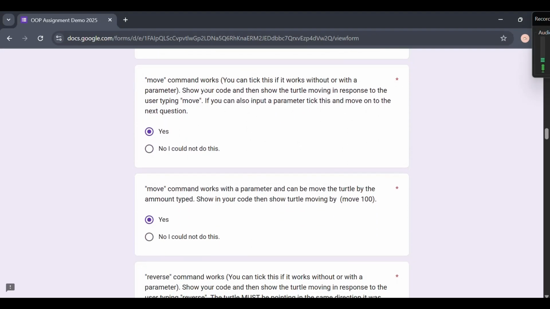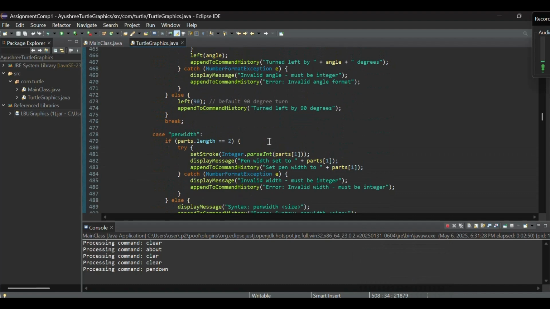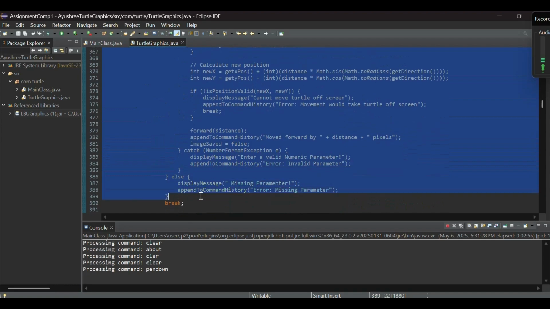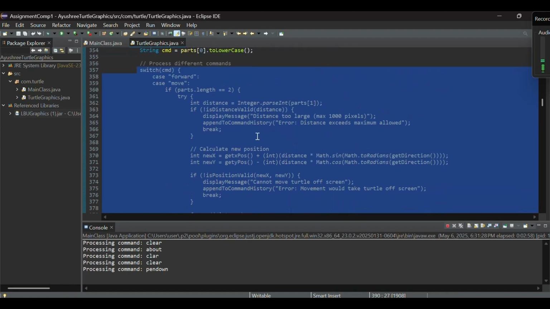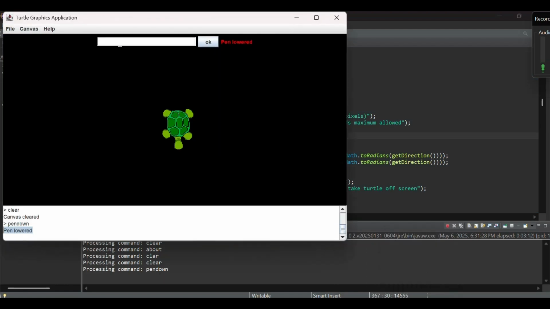Now move command works, show your code and then show the turtle moving in response to user typing move. You can also put a parameter. It's not necessary to put the parameter, but still I'm going to do it. So first let's see the code of move. This is the code of move. It again uses the concept of case and break. So whenever the user types move or even forward, the turtle moves in the forward direction by the asked pixels. Suppose if I say move 100, the turtle moves forward by 100 pixels.